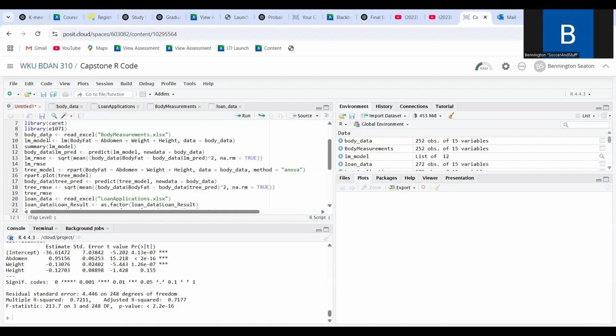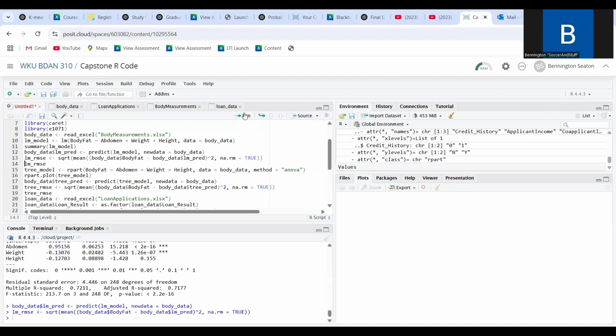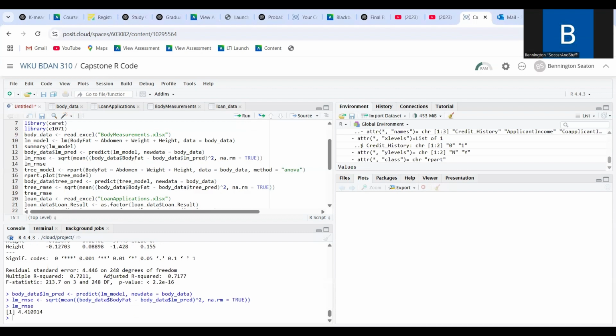Moving on, this line makes predictions using this linear model, and this line calculates how far off our predictions are on average, or the RMSE. And this next line is just going to show us the RMSE. So we can see down here we have our RMSE, which is 4.410914.